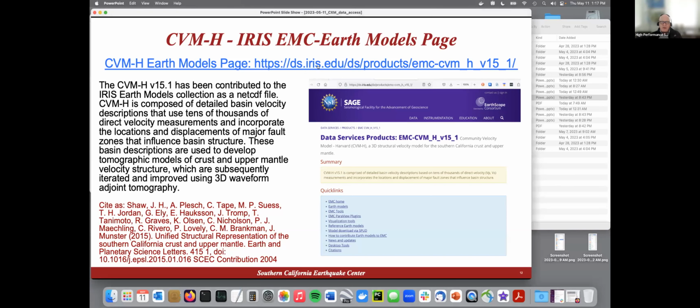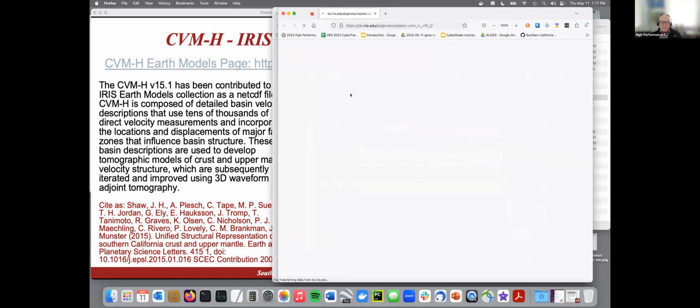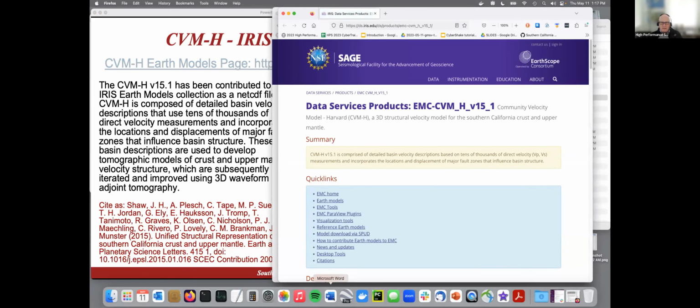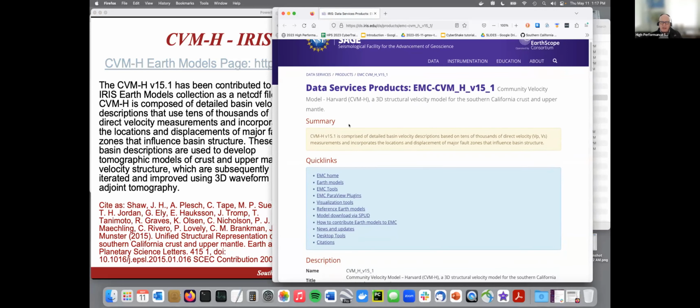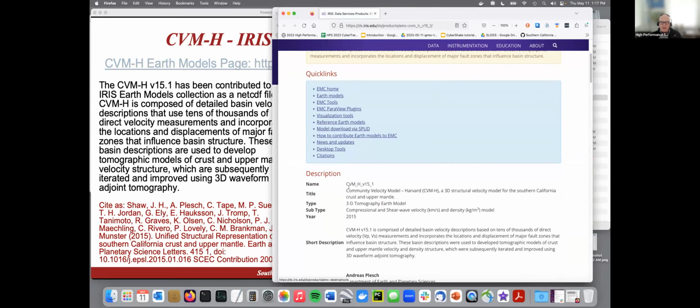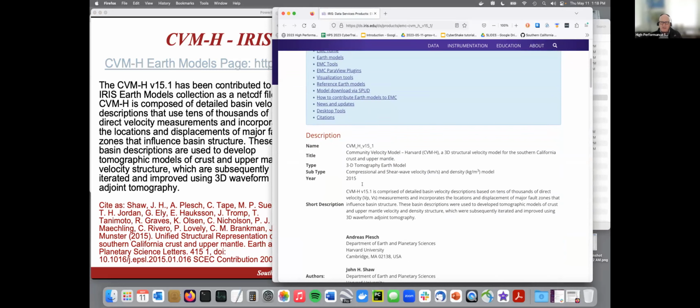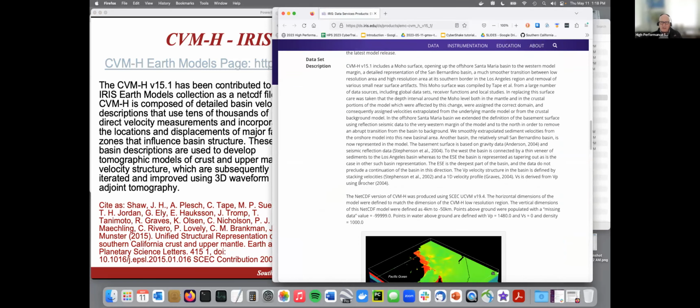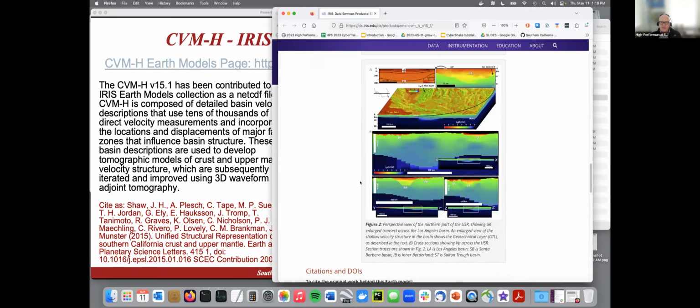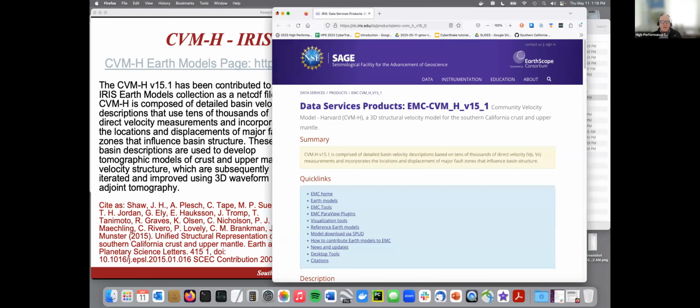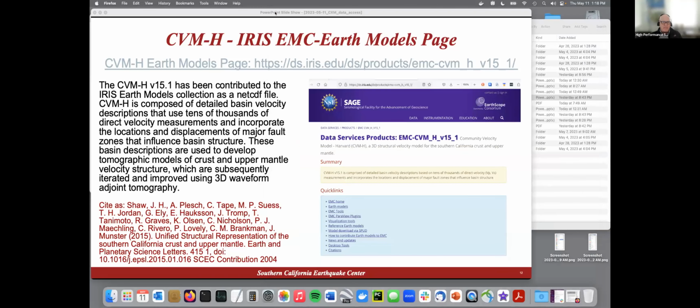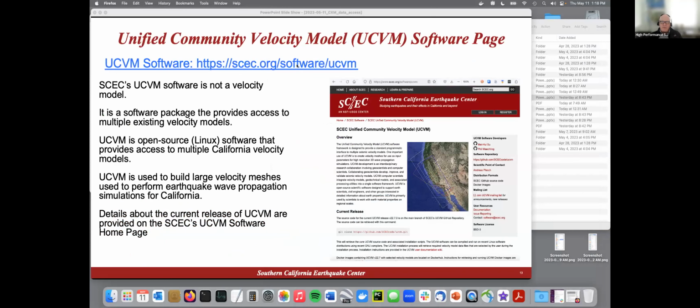So if you go to this link, you'll go to the SAGE page, and you can find information about CVMH 15 and download it in NetCDF. So that's an access method for that model. There's also a velocity model viewer page.